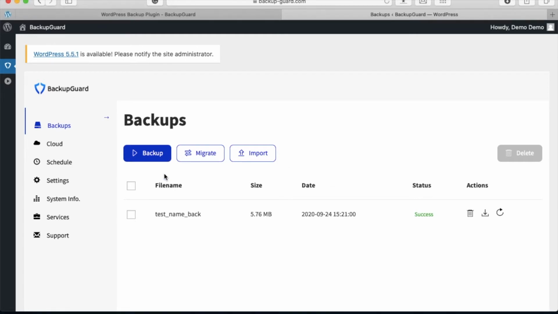On this page, you can see our backups section. You can see already performed backups, which are represented with the following parameters: file name, size, the date of backup performance, the status of the backup, and a couple of actions that you can perform. You can delete it, of course. You can download it to have a local copy on your computer, and you can restore it whenever you need.